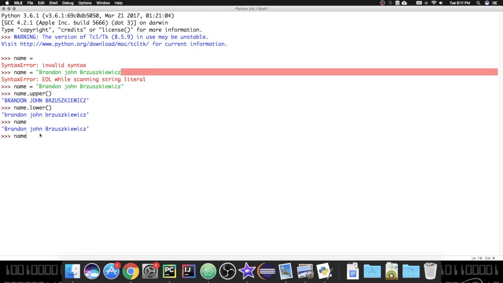So I can do something like name dot title, right? And you'll see that it capitalizes the first letter of each word. I could do name dot capitalize, and now it lowercases every letter except for the very first one. I could use the strip function.